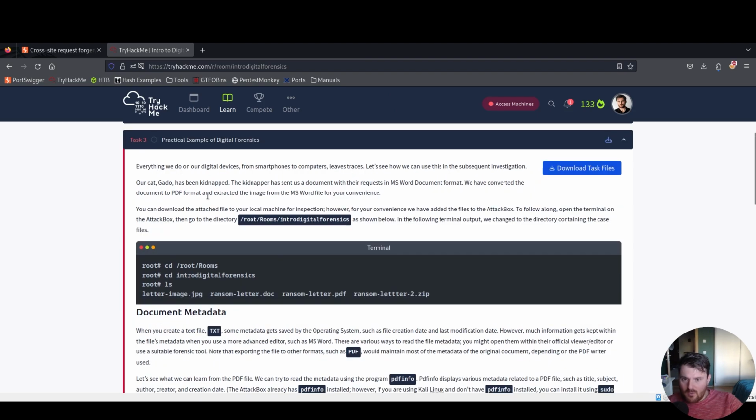Let's move on. Our cat, Gado, has been kidnapped. The kidnapper has sent us a document with their requests in MS Word document format. We have converted the document to PDF format and extracted the image from the Microsoft Word file for your convenience. You can download the attached file to your local machine for inspection. However, for your convenience, we have added the files to the attack box. I just downloaded them on our Linux machine.